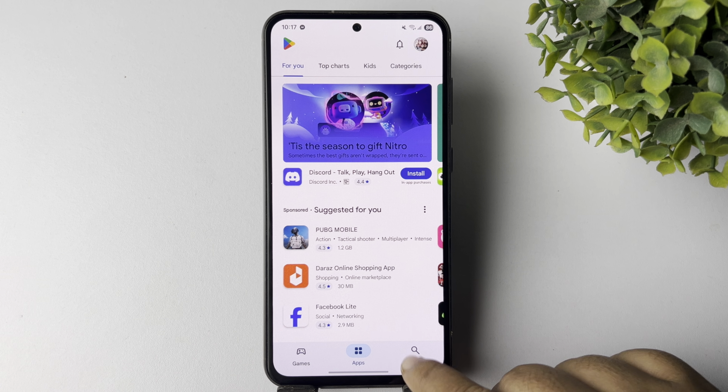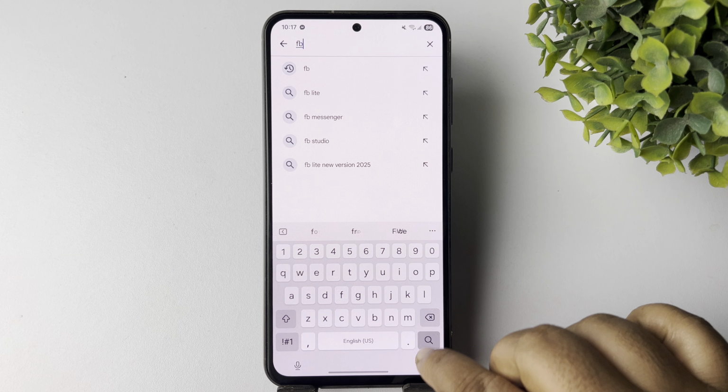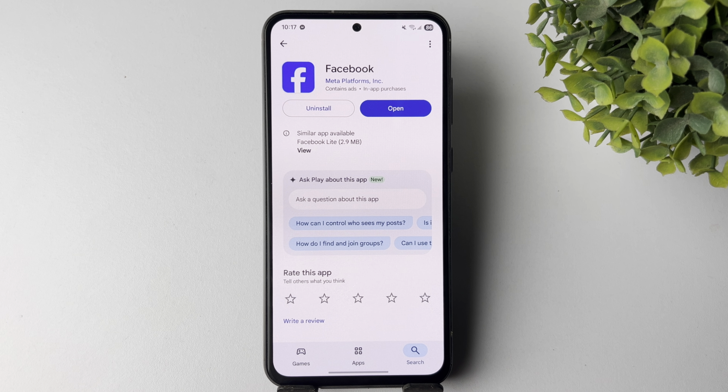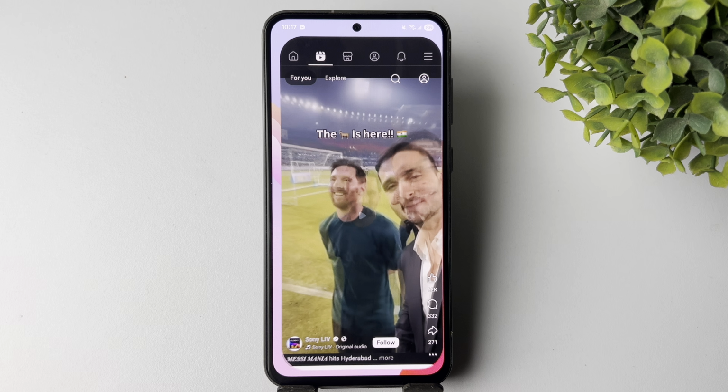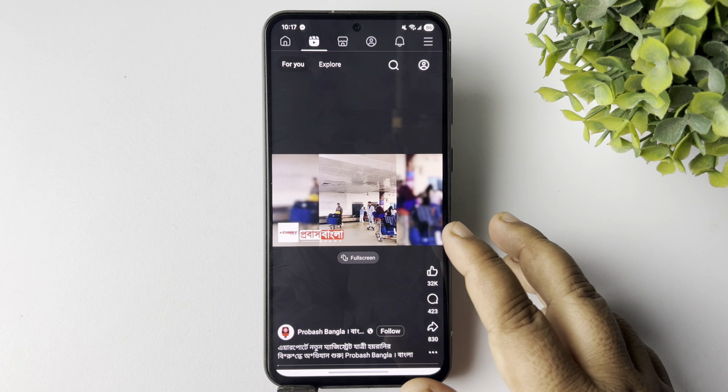And the next solution is update your Facebook app. Go to your Play Store, search for Facebook. If you see any update available, then update the Facebook app. Then go back to your Facebook, go to Reels tab and check the problem.